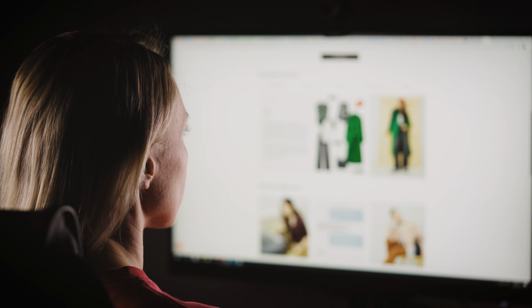So building an online store might feel like a big leap, but it's honestly more doable now than ever. You don't need to be a tech expert. You don't need to spend thousands of dollars. You just need a plan, a product, and a platform that does the heavy lifting for you.